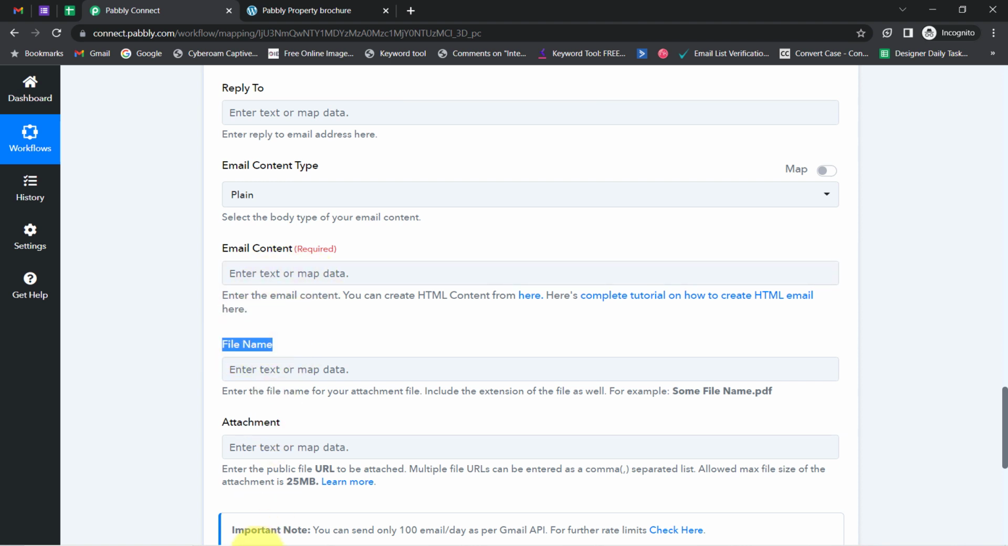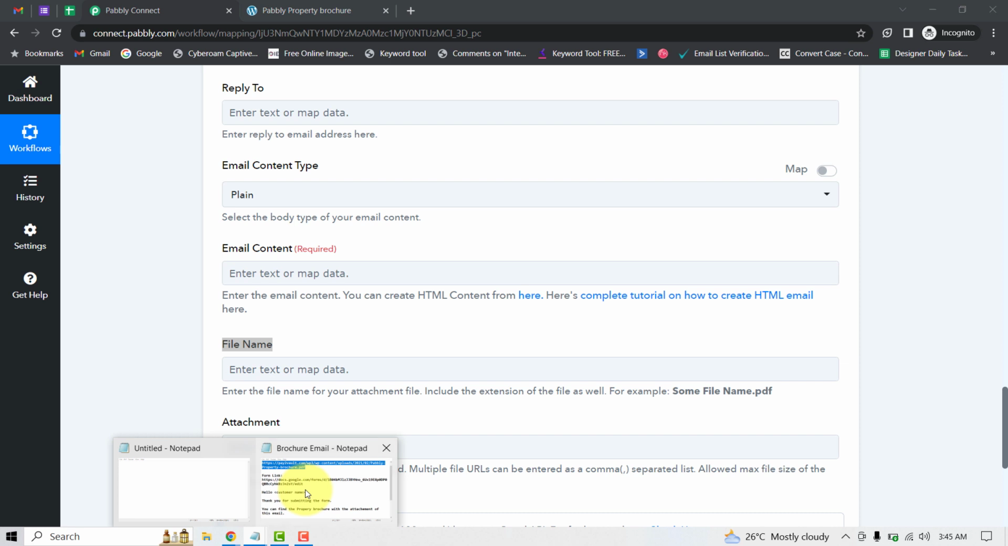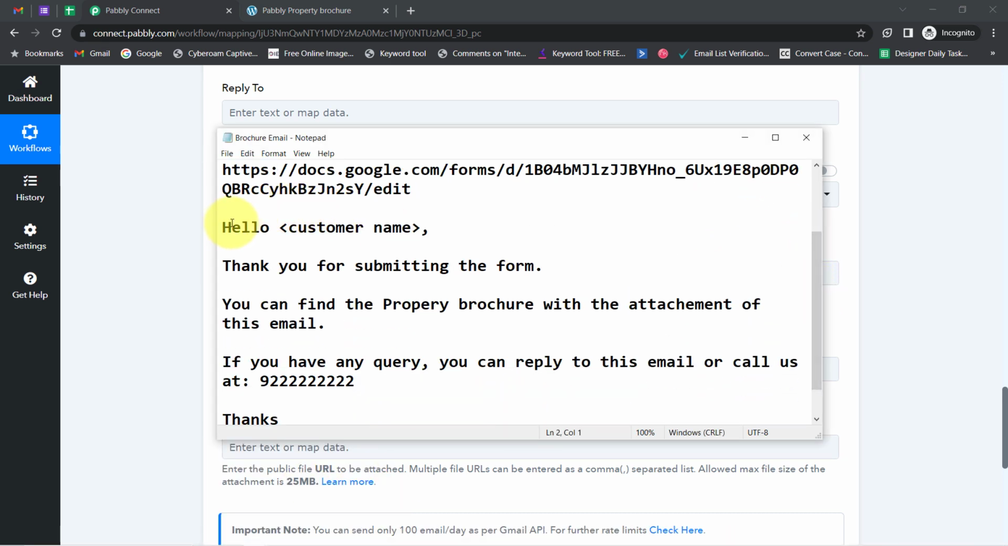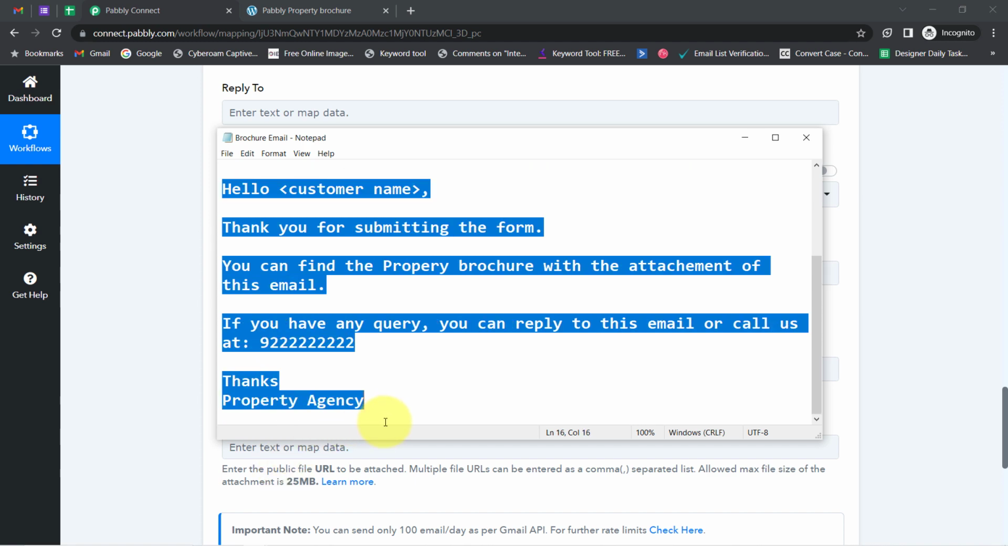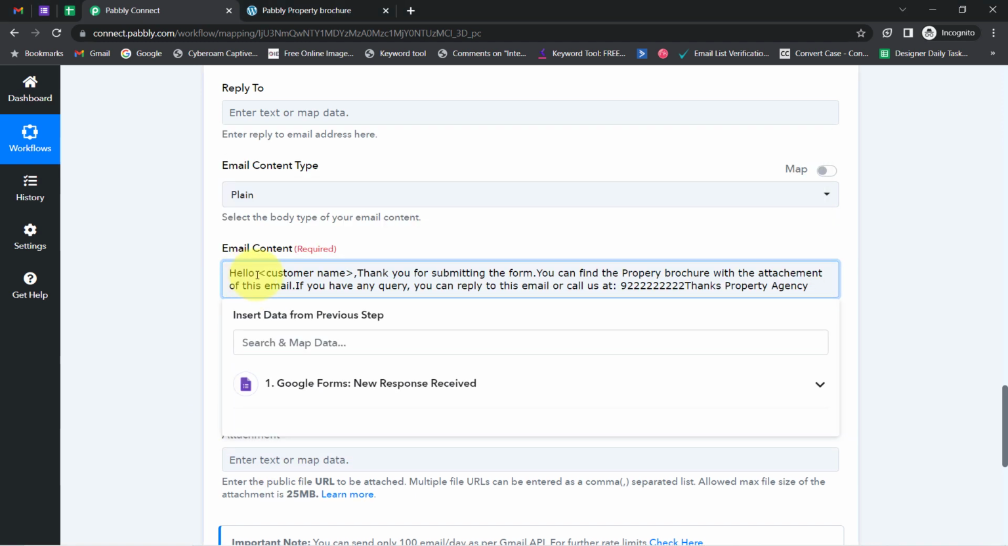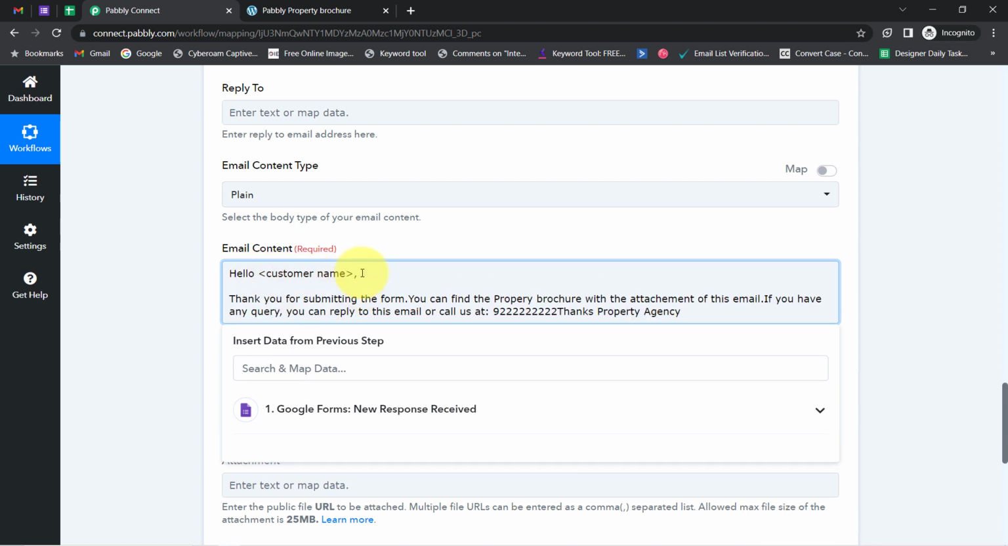So what kind of email would you like to send? Well, I have already prepared a nice email, so how about I directly copy this email content and paste it here so that it will save my time. This is my email, and firstly let me correct the formatting of this email. Hello, customer name will appear here. So how am I going to provide the customer name?